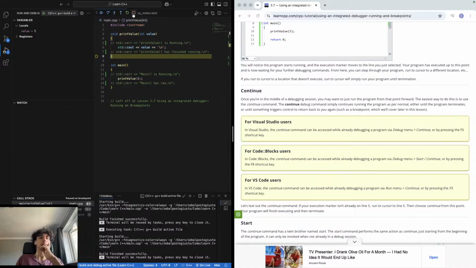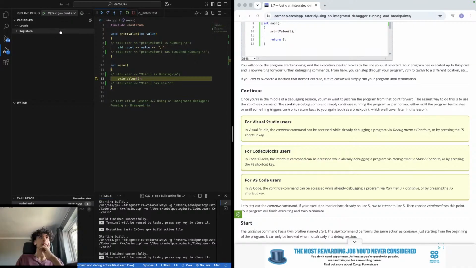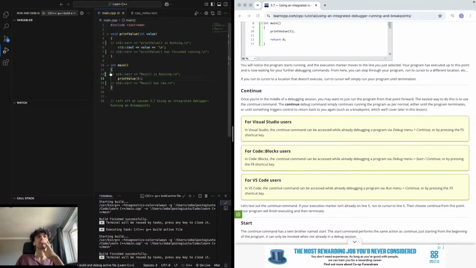Okay, let's stop that there. And then we'll run the debugger. And then we'll go up to our run. And then we'll continue. So once you're in the middle of a debugging session, you may want to run the program from that point forward. Okay, so it just continues from the normal.